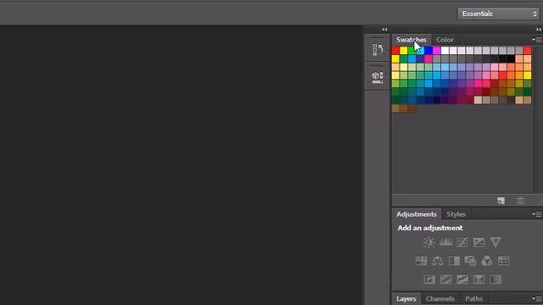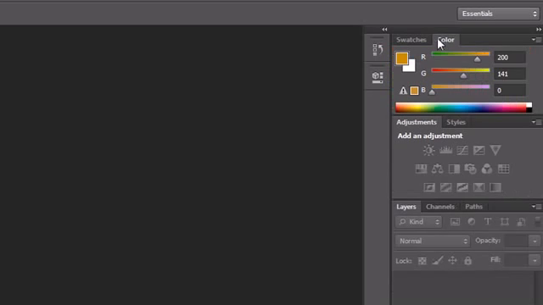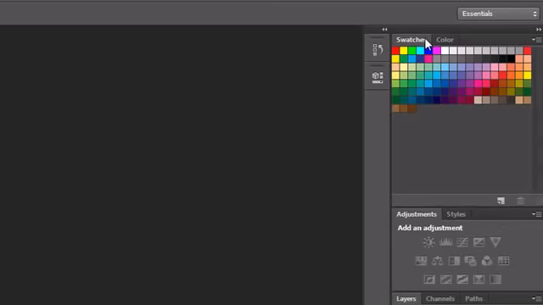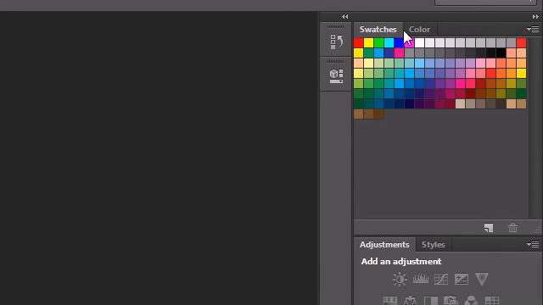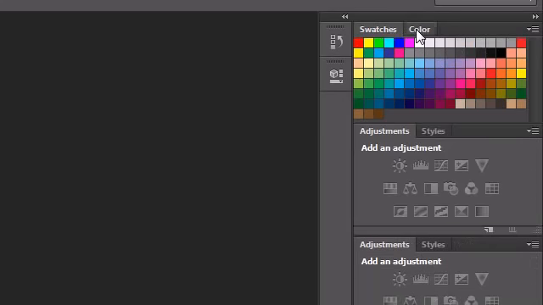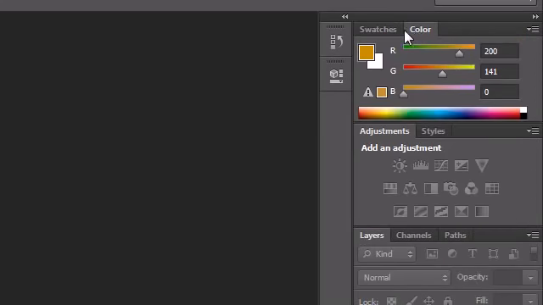Now another thing I want to mention is that panels are in groups. Right now, the Swatches and Color panels are two different panels, but they're in the same group, the same window kind of. Adobe Photoshop gave you the ability to customize your groups. Say you work with the Swatches and Color panels a lot, so you don't want to keep clicking from tab to tab back and forth. It can get kind of annoying. You want to put those in different groups.